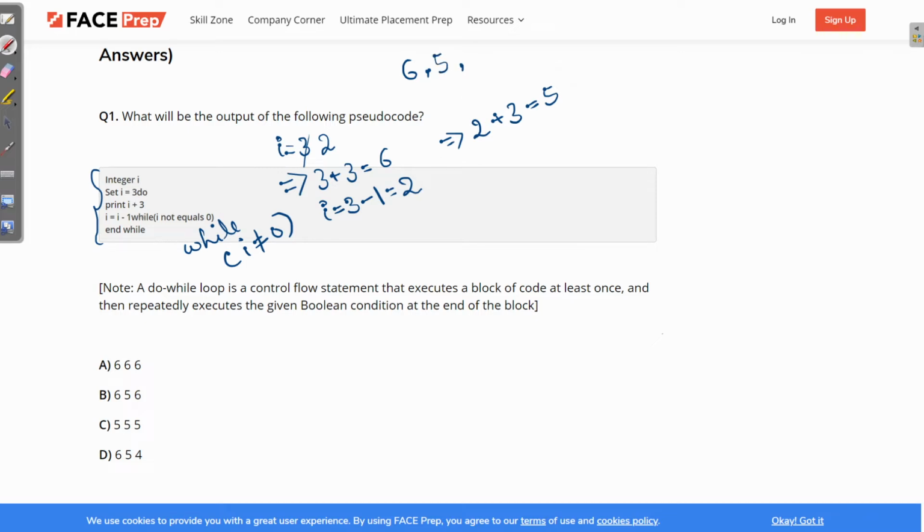Now again I equals I minus 1. What is the value of I? 2 in this case, so 2 minus 1, and the new value of I becomes 1. But 1 is not equal to 0, so this loop will run again. The third time, print I plus 3. The value of I is 1 plus 3, so 4 gets printed.